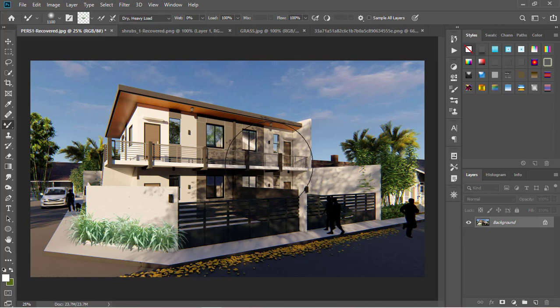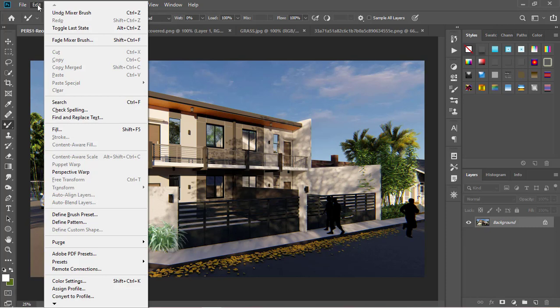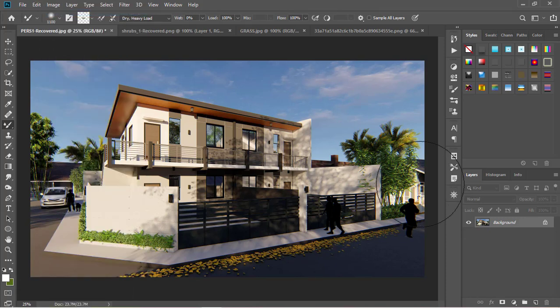But this is a destructive way of editing or retouching this scene, because you need to create first a new layer before we can paint over our scene. Let's undo what we have just done. Let's go to edit and click undo mixer brush. Let's first create a new layer. Just click this button that says create a new layer. And now let's paint again.